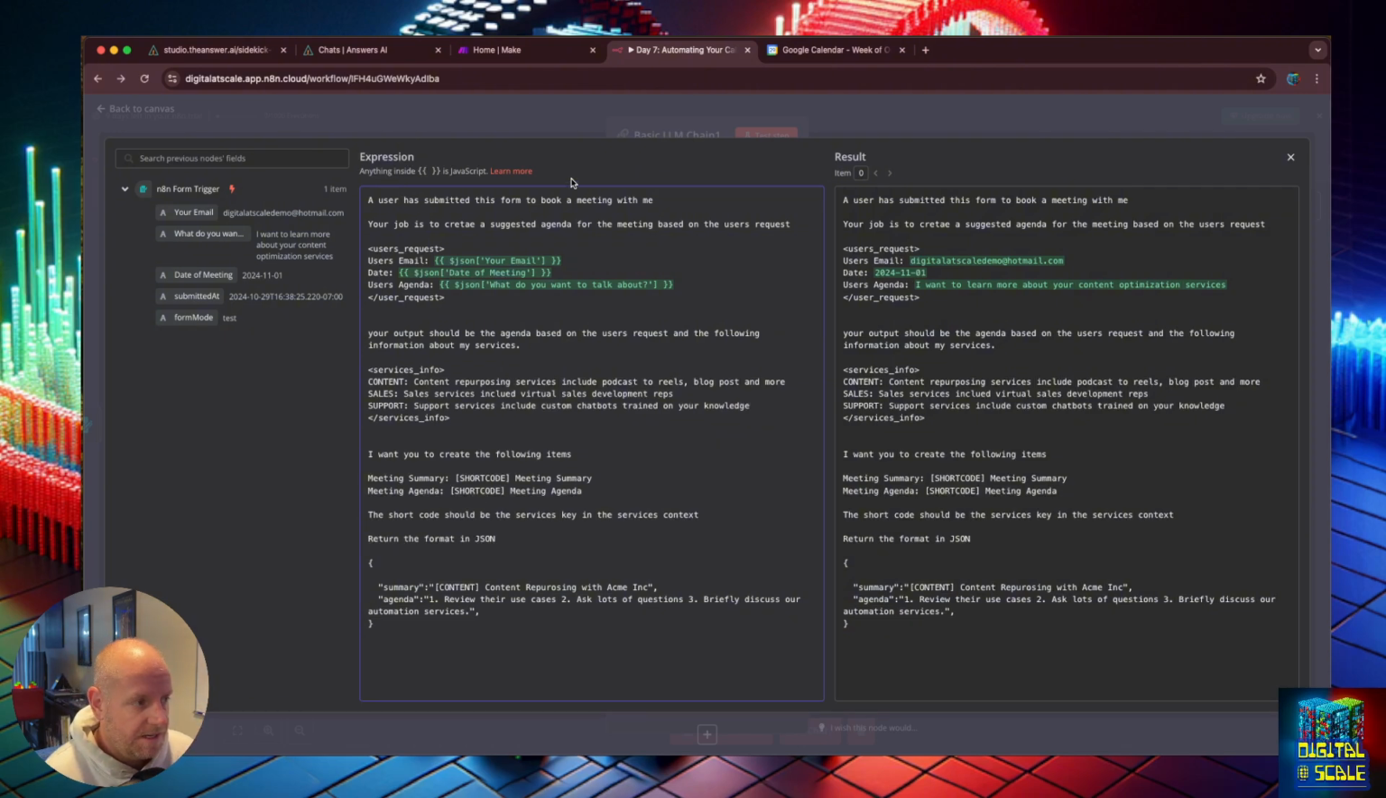So now we've given it who it is, or what it's going to be doing. A user has submitted a form, let's just say a form, to book a meeting with a user. Your job is to create a suggested agenda for the meeting based on the user's request. Put the user's request in there from what the form is, and then say what your output should be. A little bit about our services. Once again, this could come from your own library. Then you say, I want you to create the following items, meeting summary with a short code, and good. So we now have an example. We put it in JSON format so that we can use this in our future items.